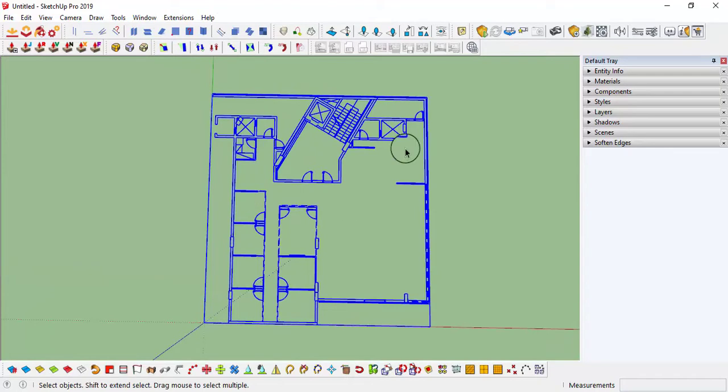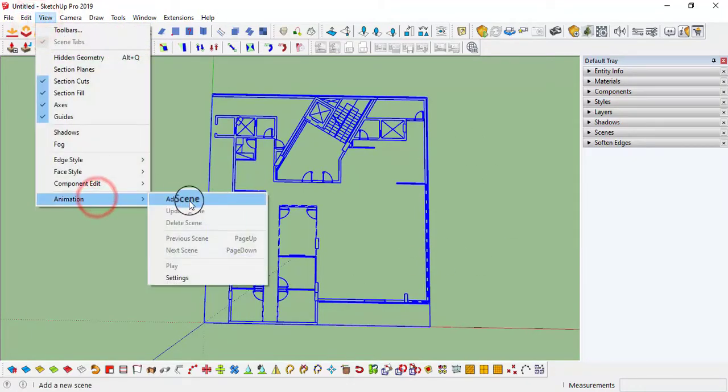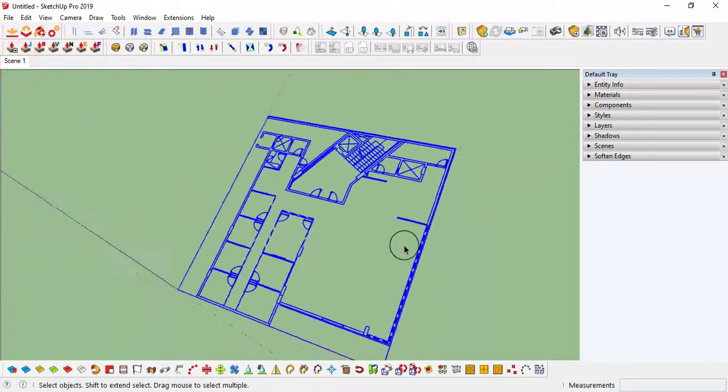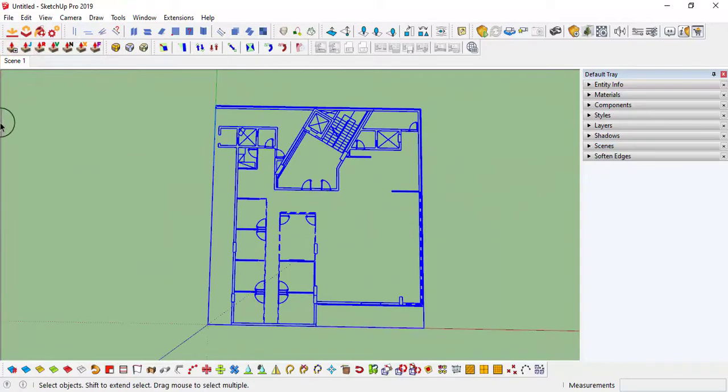First, after creating that, make sure you create a scene. If you lose the view, you will simply get back to it. That is why I always do this. I always clean the default scene over here.